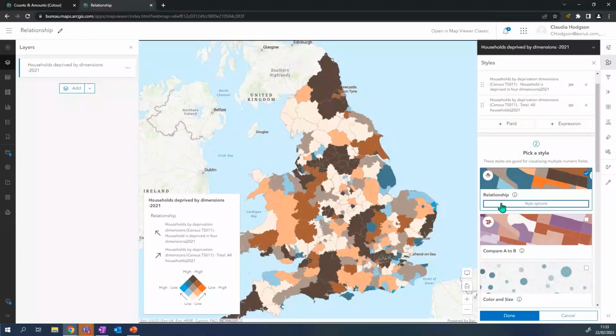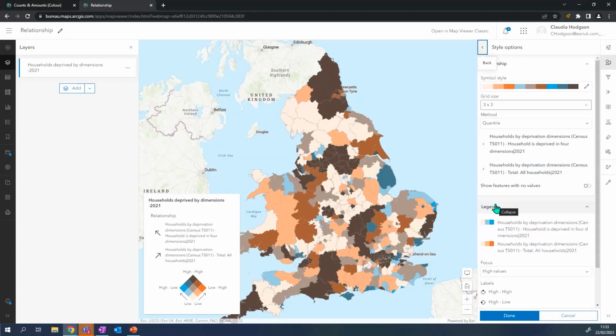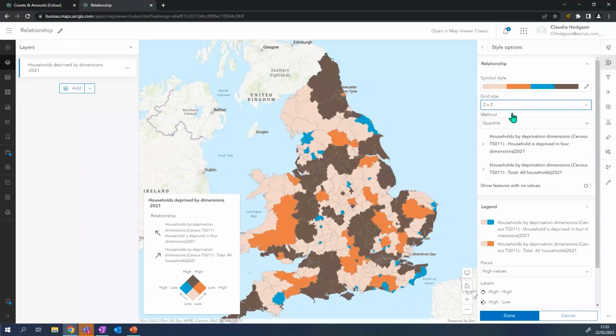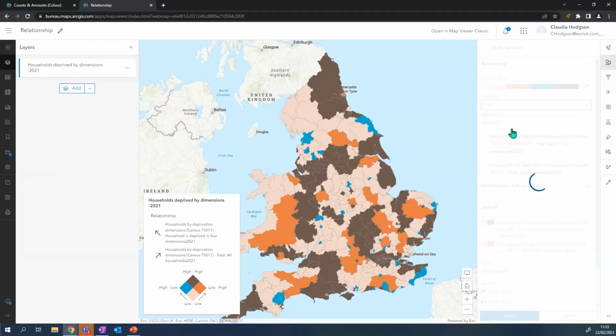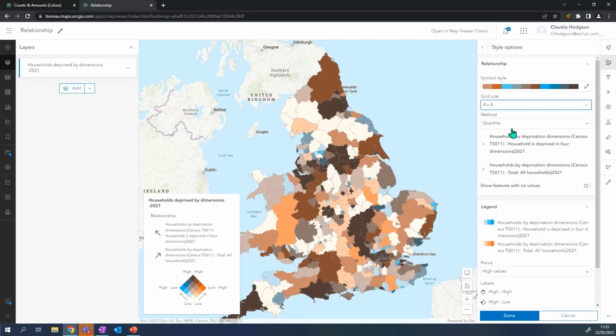So just to show you quickly again, if I go into my style options, there's so many different things we can play around with here. I can change the grid size if I want to. If I want a bit more of a higher level overview, I can decrease how much my data is assigned categories, or I can go the opposite and really dig into my data and get a better understanding of how it's distributed across England.